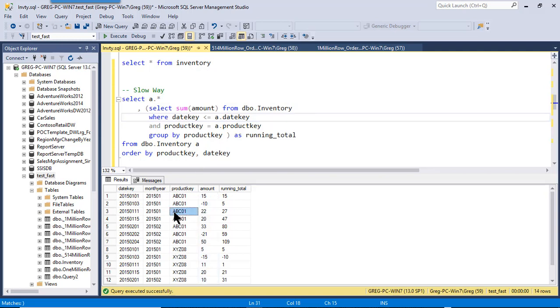So if it's sitting on this particular one, it will sum the amount on everything where the date key is less than or equal to that, right? And where the product key equals the product key, so that would see this product key equals itself, right? And then it groups it by product key. So that's how I run this.